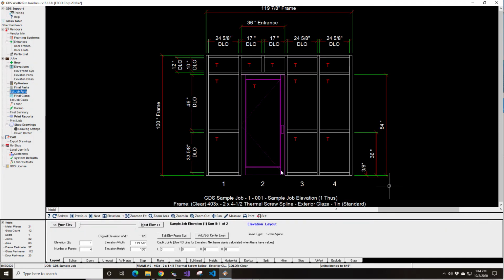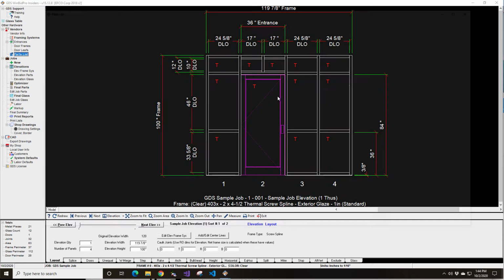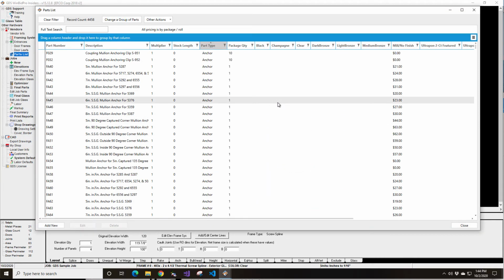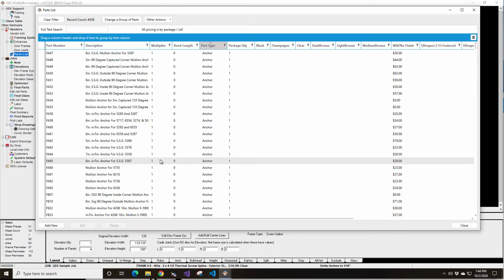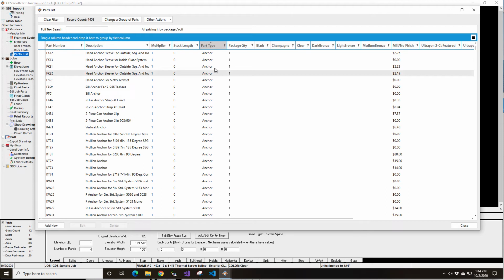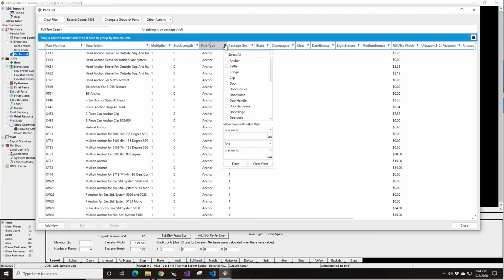So that is something fairly new as well. But now let's go back to the master parts list. The next thing I wanted to mention was the multipliers. You'll notice that all the parts here have a 1 multiplier. Now if you have different multipliers from your manufacturer for different types of parts, we can filter the list.